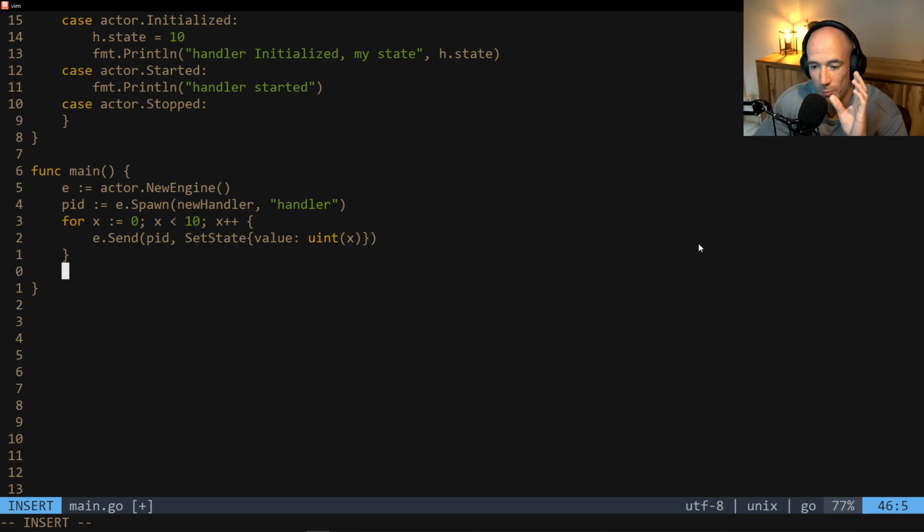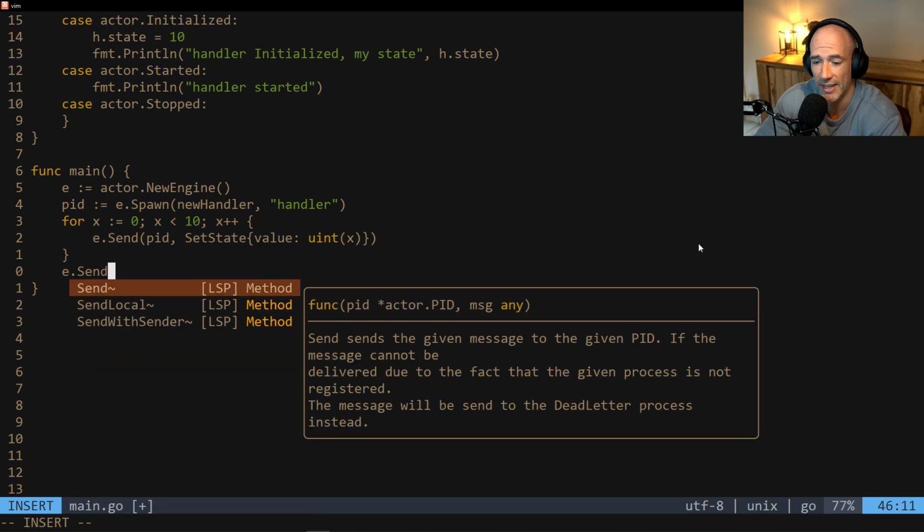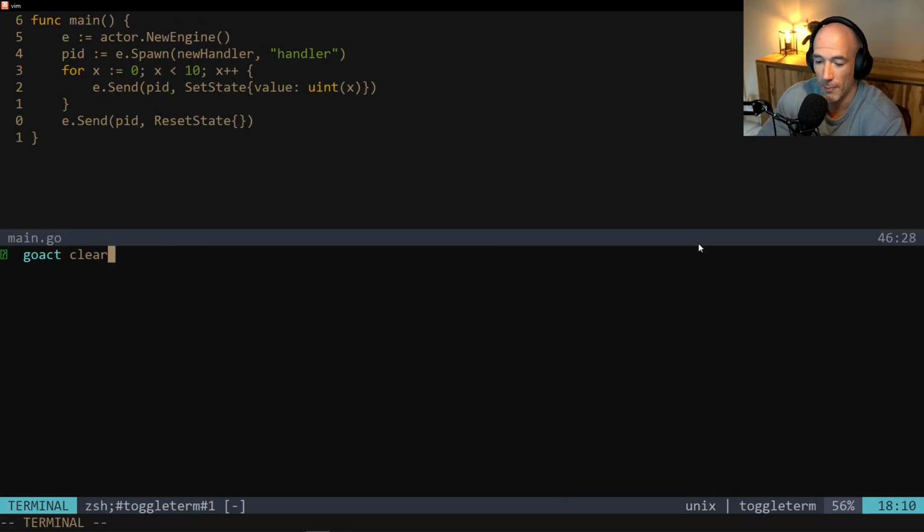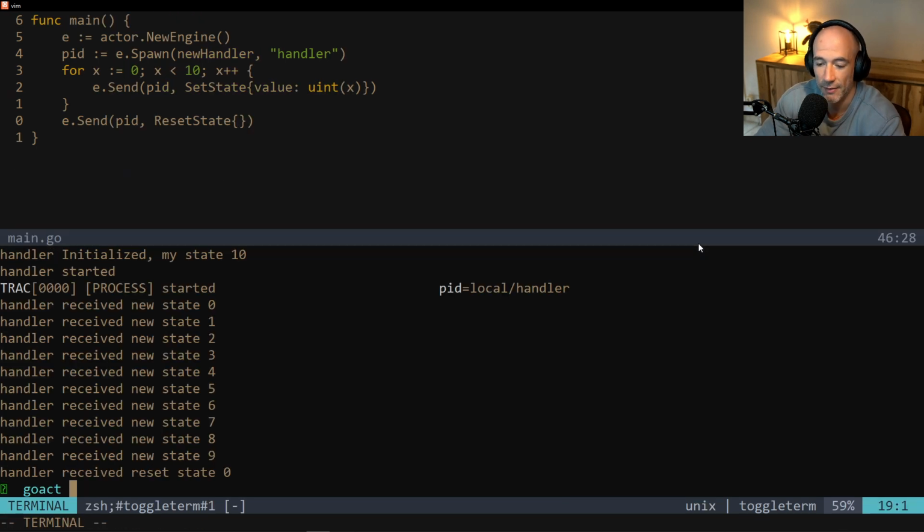So basically we're going to loop 10 times. You're going to send a message, the set state message, which basically just increments in this case. And then we're going to say, for example, send me to the same pid, but send me the reset state message, just like that, right? So boom, let's run this again. Voila. You can see we are setting our state, and by the end of our loop, we're going to reset the state. Just like that. And you can have multiple messages, right?